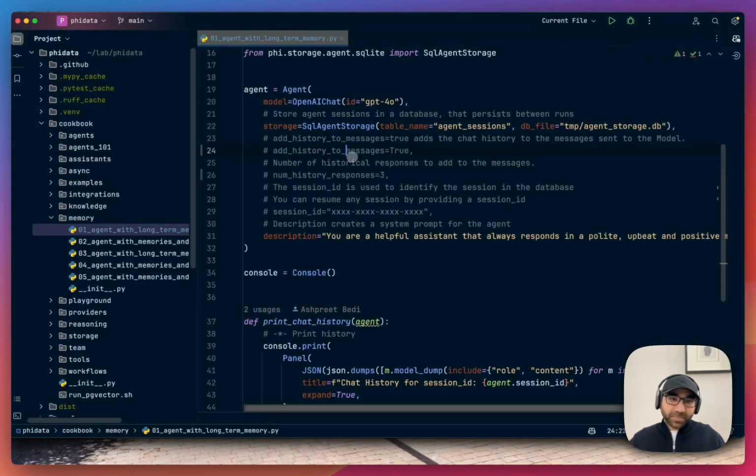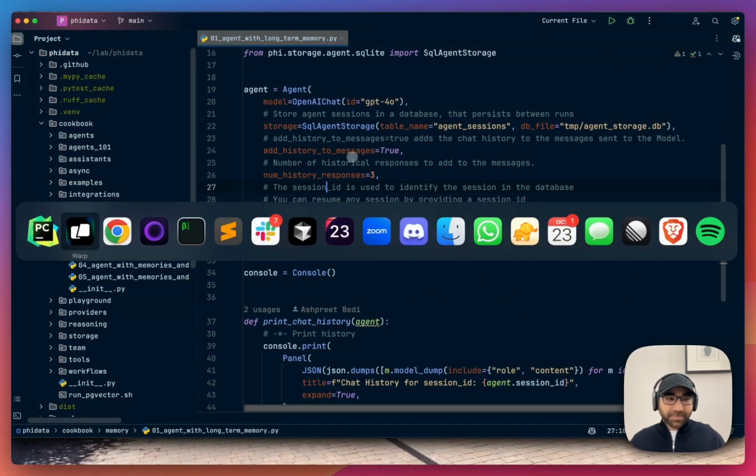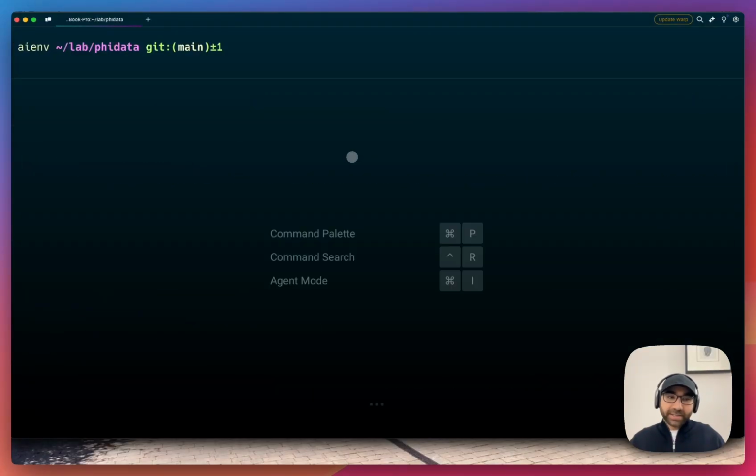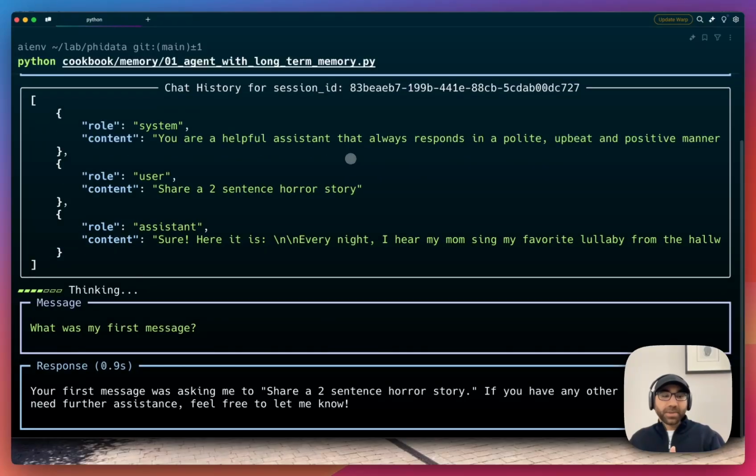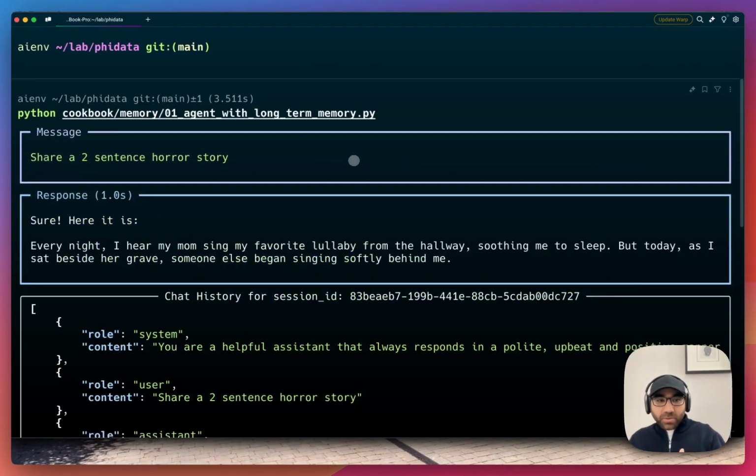This is automatically handled by certain model providers, like the OpenAI Assistants API will automatically handle this for you. But with Phidata, you get a little more control over what type of messages you want to send, how many of them. Do you want to send tool responses or not? So, okay, let's try this again.